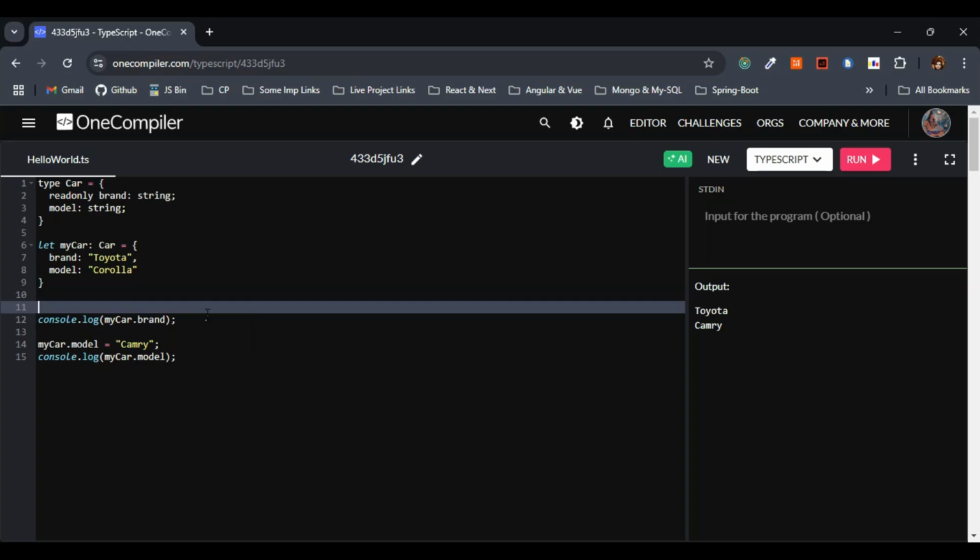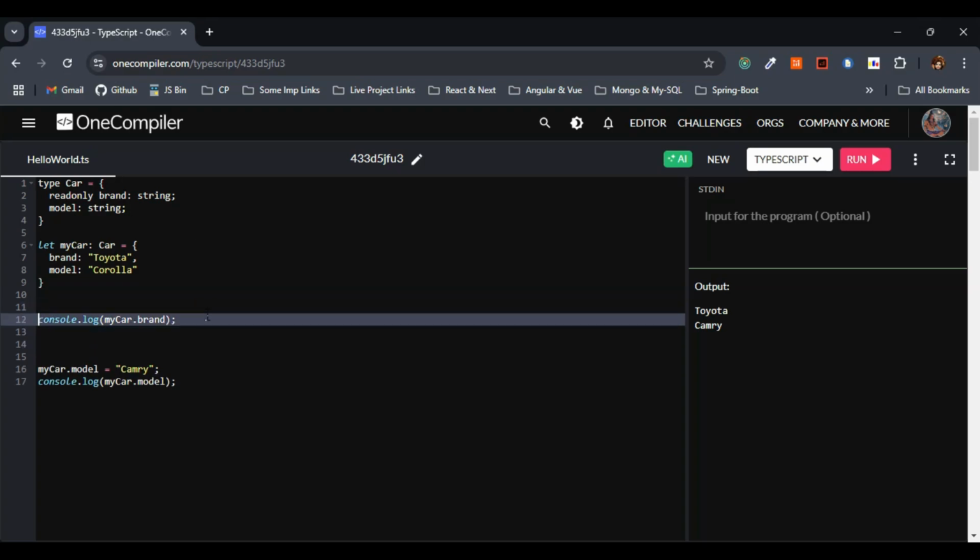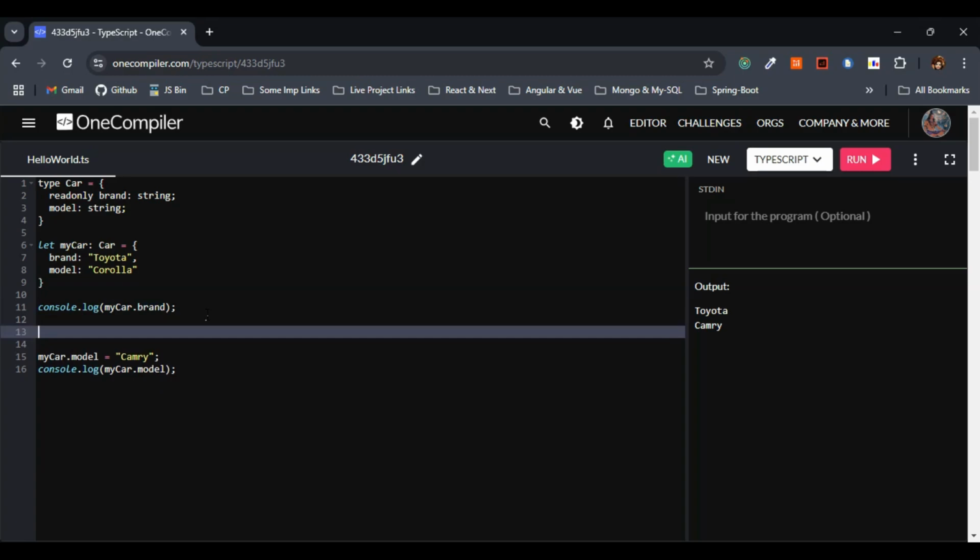I'll do one thing after this. Let me consider. This will be good. So just give me a second here. I'll just give here my car dot brand equals just anything. I'll just give here Honda, right?